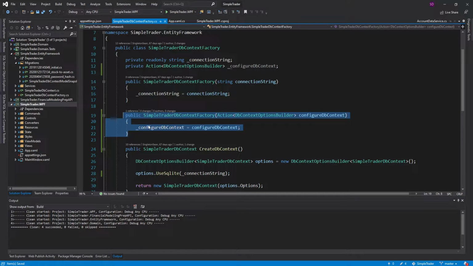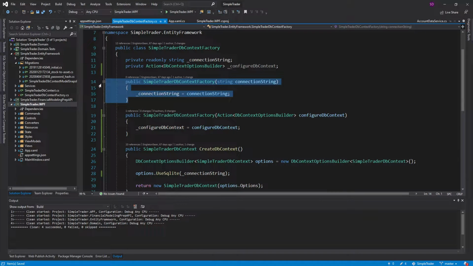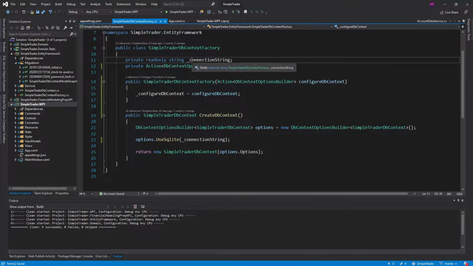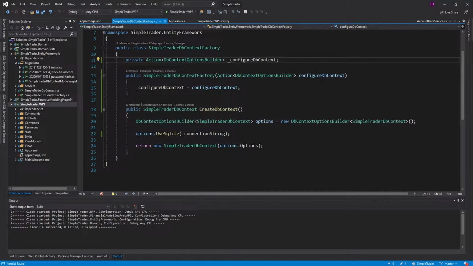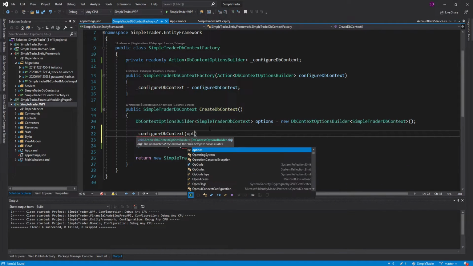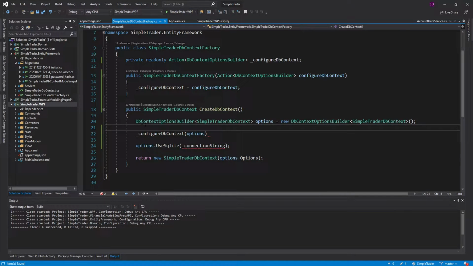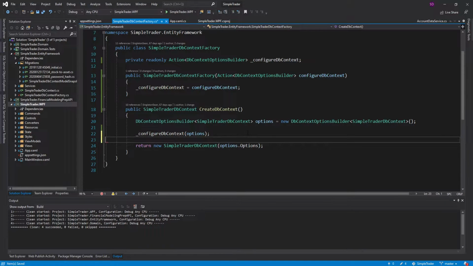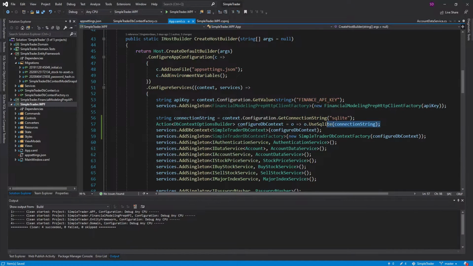So here we go, here's the constructor. I can get rid of my old constructor that takes a connection string because this configureDbContext action already knows the connection string. I can make this read only, and now I can call configureDbContext and give it my options. So conveniently, I already have my options defined right here, so I can just use those, get rid of my UseSqlite. And now all my configuration is here in my app.xaml.cs, so I can just change it in one place.